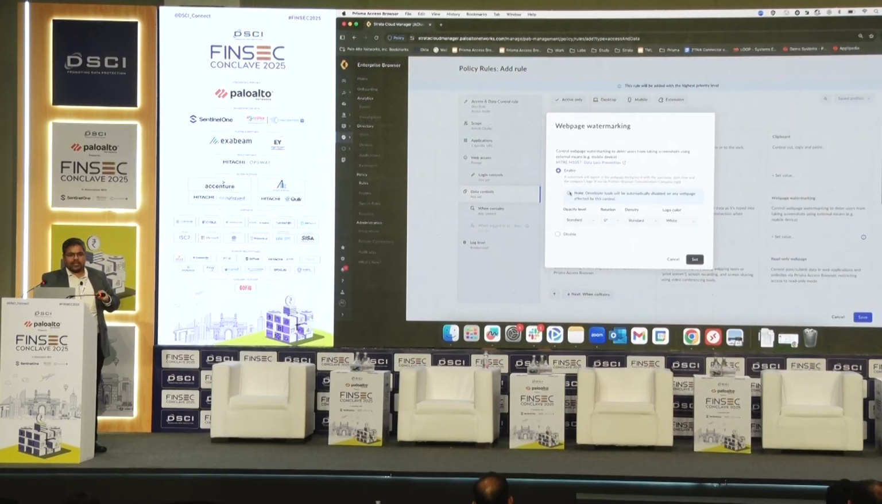And you can see here, I just have to click on enable. I choose how the watermark color and everything comes in. So I could say, hey, give me it in color, don't give it in white, standard. I could say rotate it 45 degrees, make it look nice, and set.